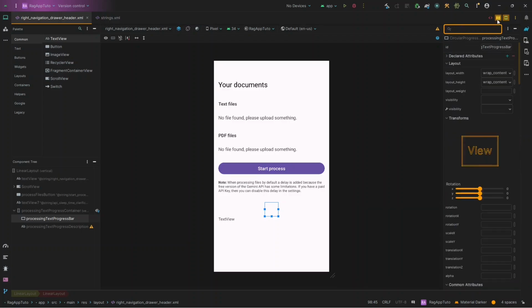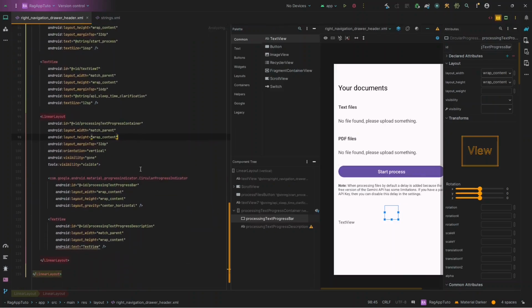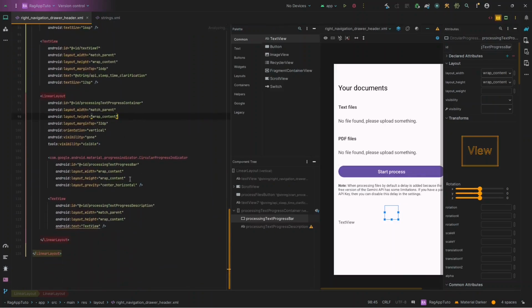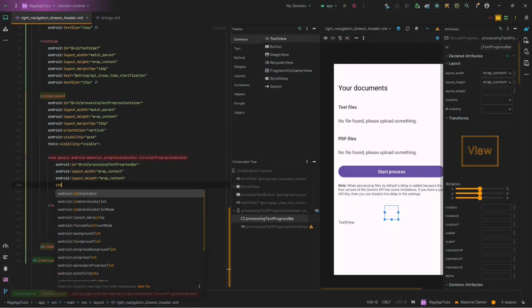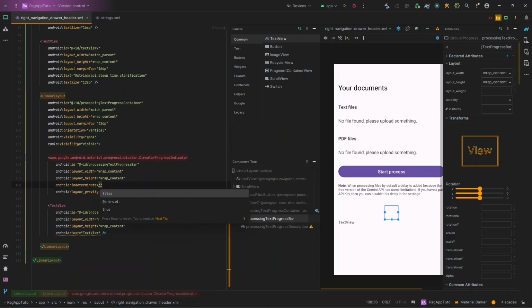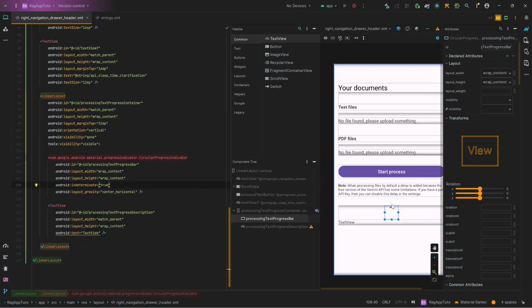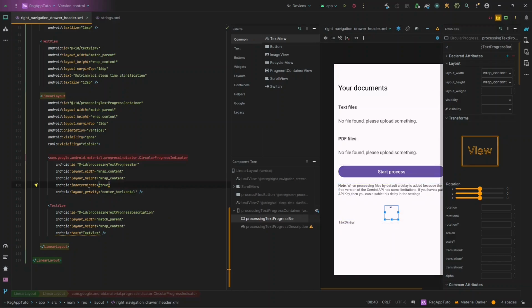If you don't find it here, you can just go back to the XML code, come here and just add this. So indeterminate. So make sure to set this to true. So you can see that here we start to see the progress bar. By setting true to indeterminate, this progress bar will turn indefinitely, so it will not stop. So yeah, I think these are all the things that we need to configure for the progress bar.